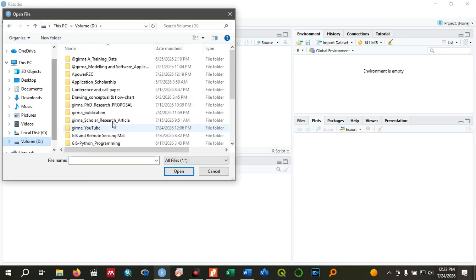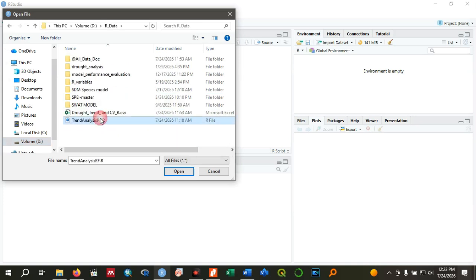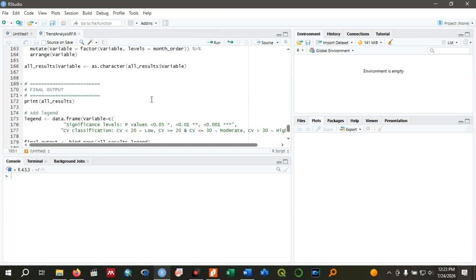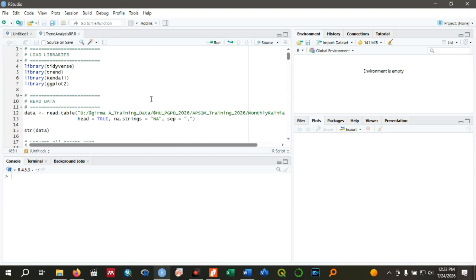Look, I have such a code in my file directory. So here is the code for simultaneous analysis of trend tests. If you have already installed the packages, the libraries tidyverse, trend, Kendall, and ggplot, you can simply call the library. Otherwise, if you haven't installed those packages, first install them before going to the analysis. So here is the data.